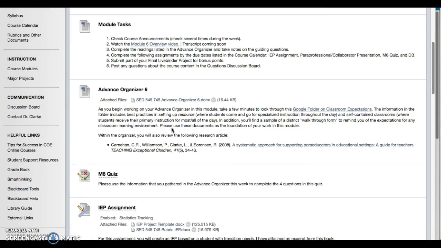with our students. The Advanced Organizer this week will help guide your learning, and note that there's a great folder here that has some classroom expectations that looks at best practices in setting up your classrooms. So whether you have a resource classroom where students come and go, or a self-contained classroom, there are all kinds of great walkthrough forms and expectations to help you know if your classroom is on target for implementing all those crucial research-based strategies that we want to implement in our classrooms.